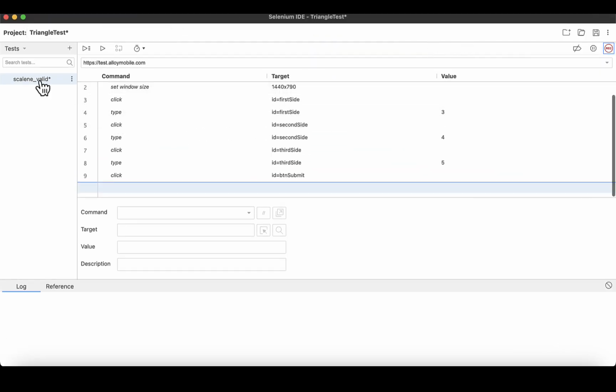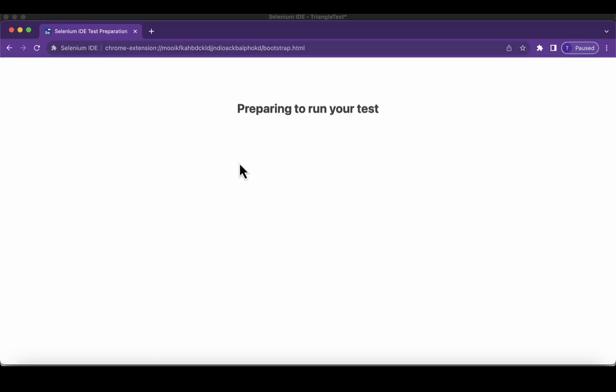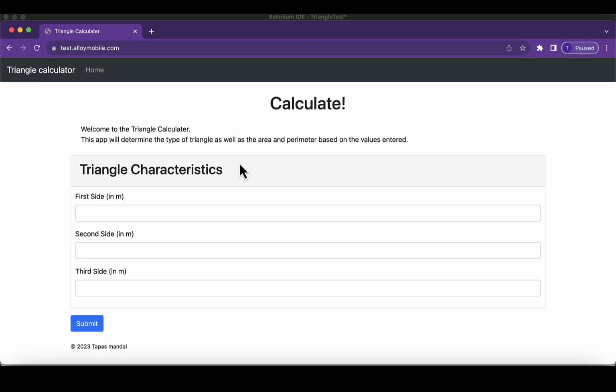If you want to see your test case, you can select and choose the execution speed to a little slow, and you can click on play. You will see the whole test will be played by Selenium.